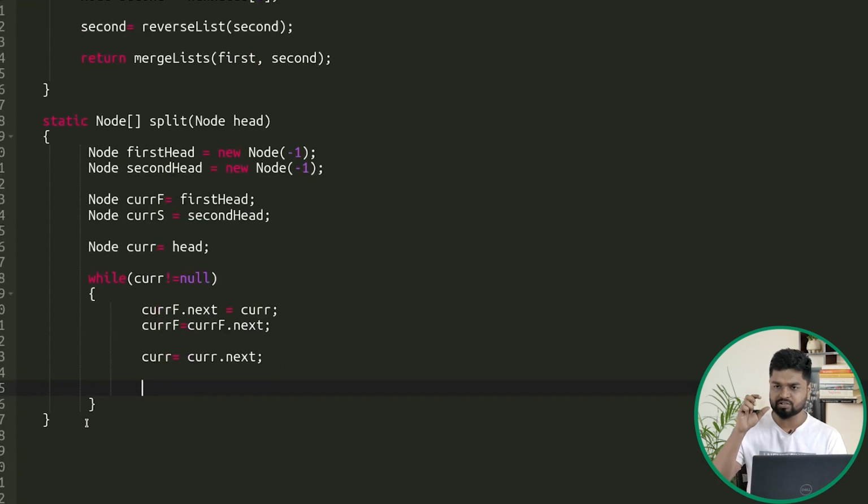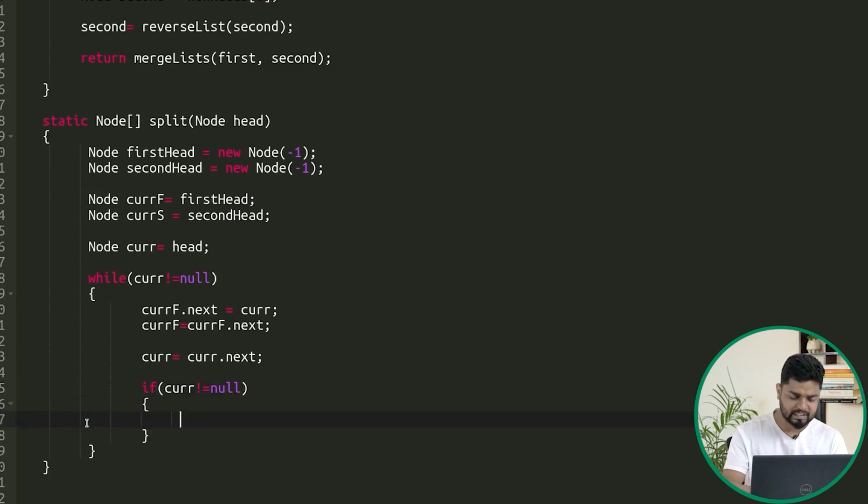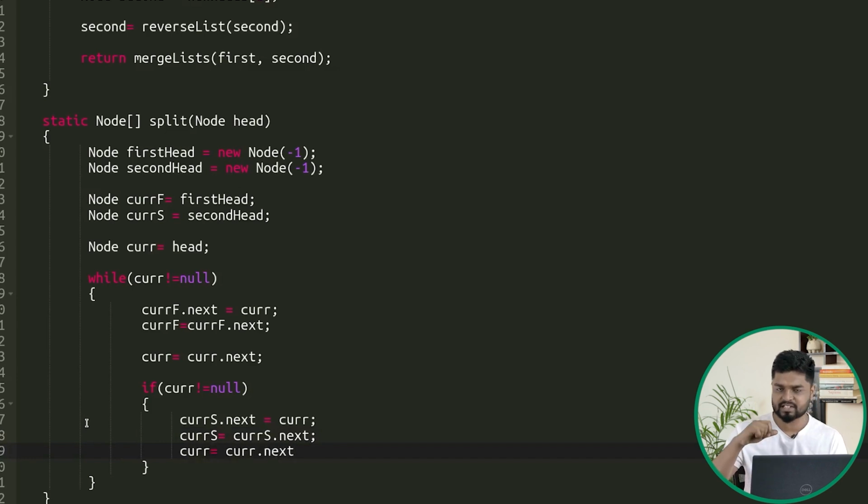So basically, first of all, we'll process the even index node and then the odd index node, like this. Then after this, we'll check that if the current is not null, because after updating it will move to the second node, that is the odd index node. If it exists, then in that case I need to add it in the current s. So in current s, its next will be updated with the current node, and then we'll say that current s is equal to current s dot next, and then current should also move by one node so that it can move to the next even index node. Okay, so this is how it can keep on moving.